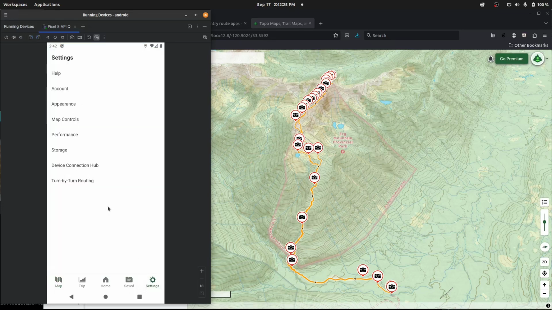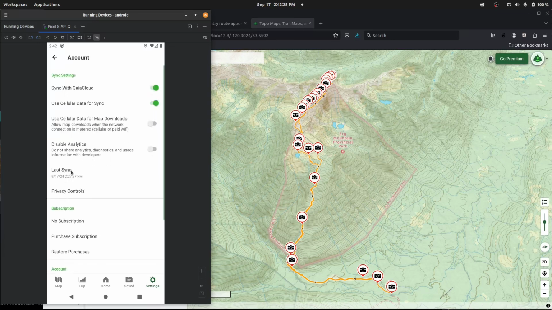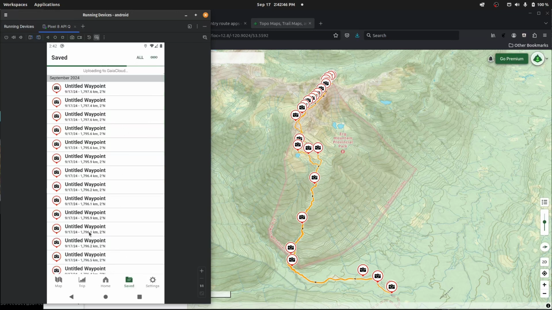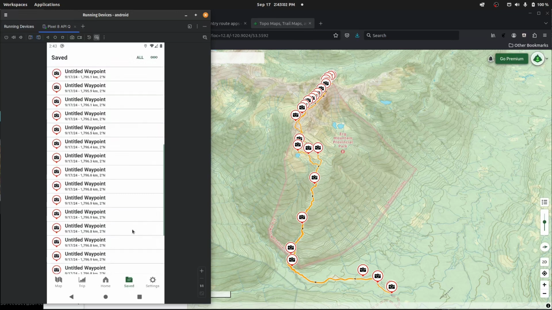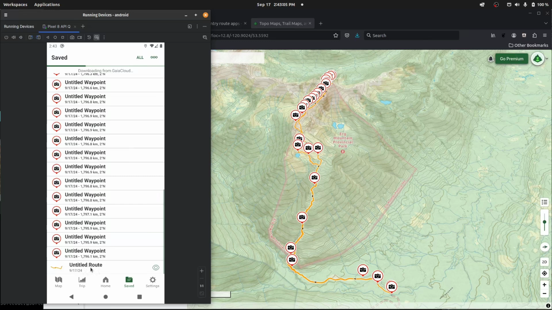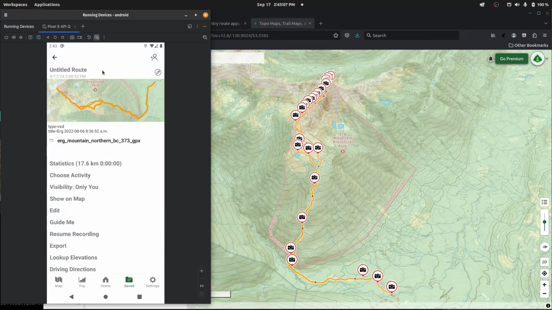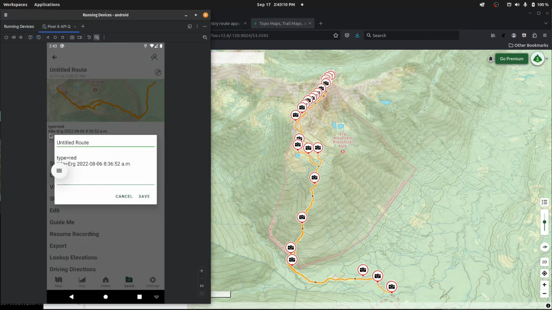So the way I'm going to do that, I'm going to click on Settings. I'm going to click on account, and I'm just going to click the synchronize button. And once that finishes, that map should show up in my map. Might take a while to do that synchronization. And we can see all these points in here. And I'll just click on the route down here. I didn't give it a name. I can click edit. I can call this Erg Mountain Trail.